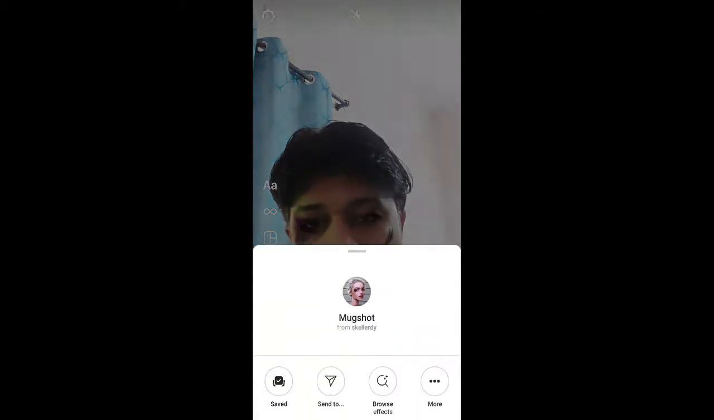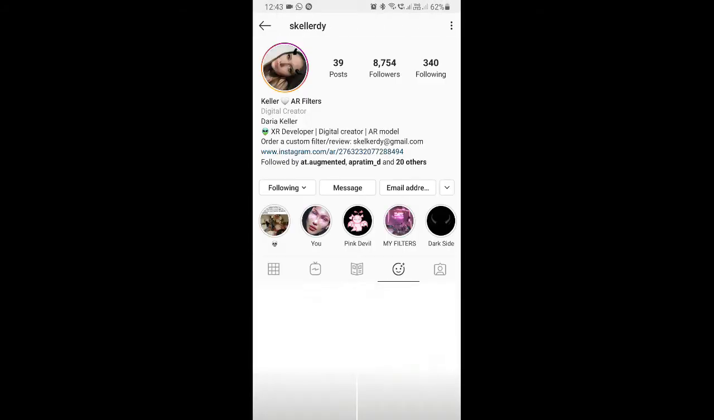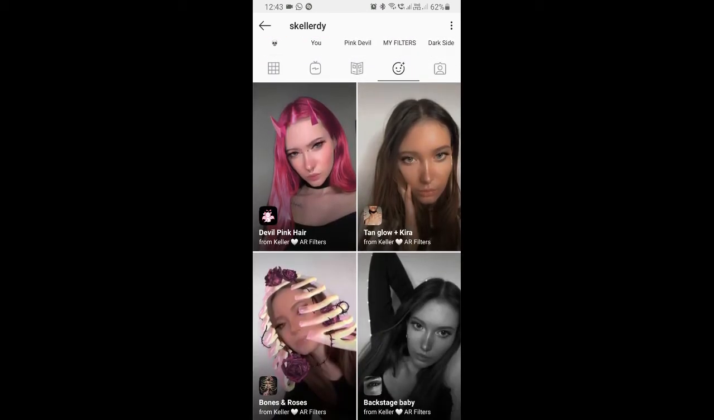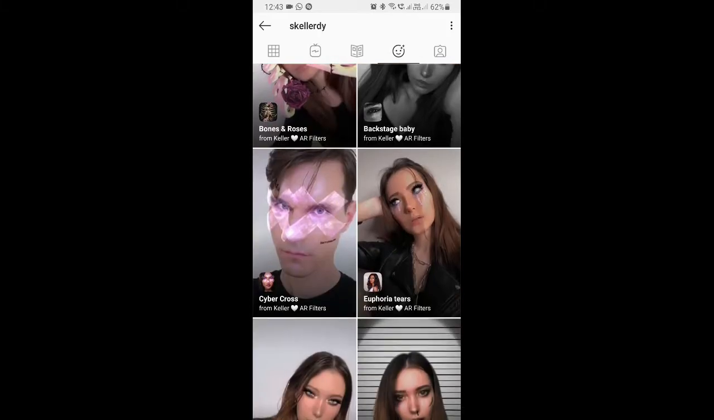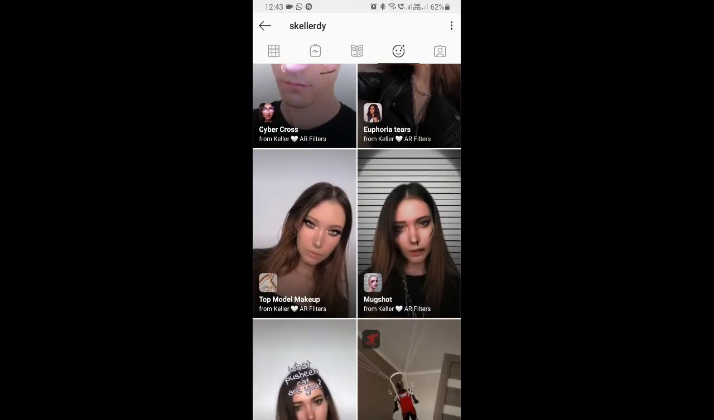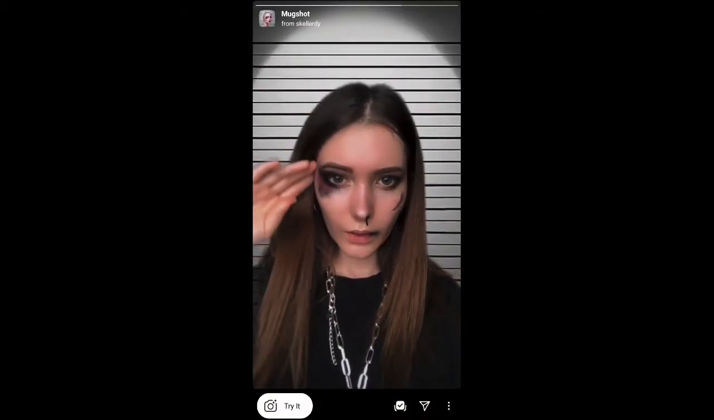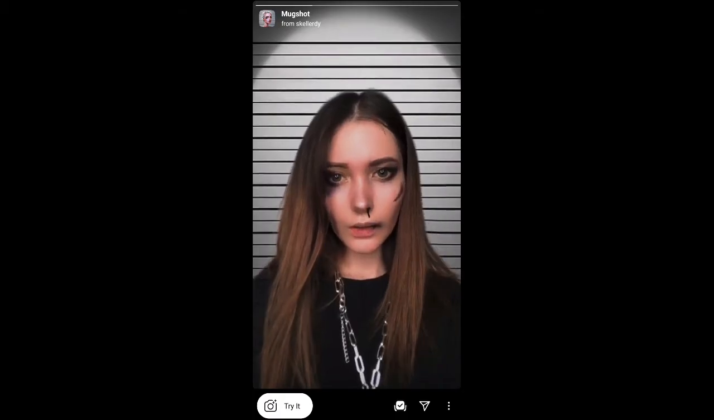So to get this filter on Instagram you can visit the creator profile. Keller is the creator of this filter. You can follow her to unlock all her filter to your camera tray. She is having some awesome filter. So check in our filter gallery and this is the filter Mugshot. Tap on it and you will see this preview. From here you can save it to your Instagram camera tray and you can try the filter.